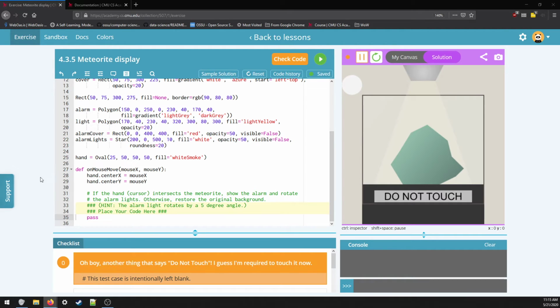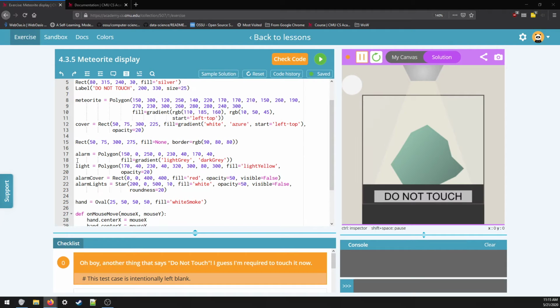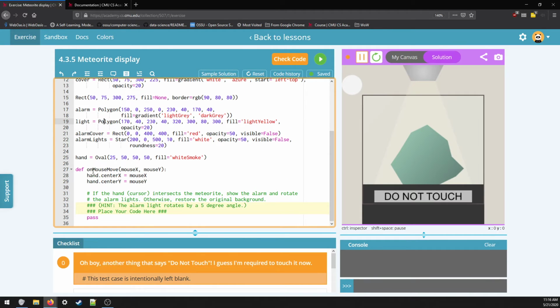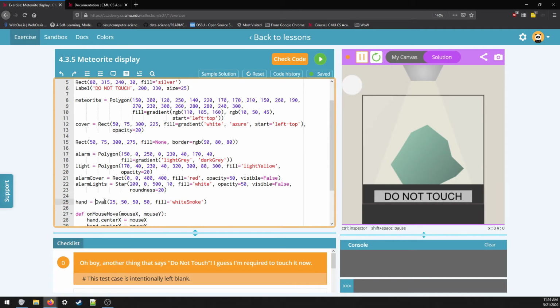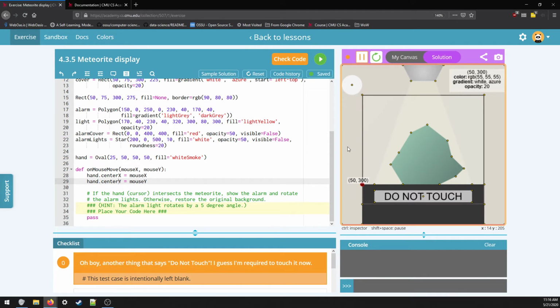You can see that they've already done all of the casing, the meteorite, the cover that's on top of it, the rectangle, the alarm, so they've written all the stuff. Here's the light that's moving around, and the first thing they're doing is saying on mouse move, that hand, which is the oval, is going to move with us. You can see that that's the white smoke look. Oh, the light is this up here. All right, so they've already set that part up.